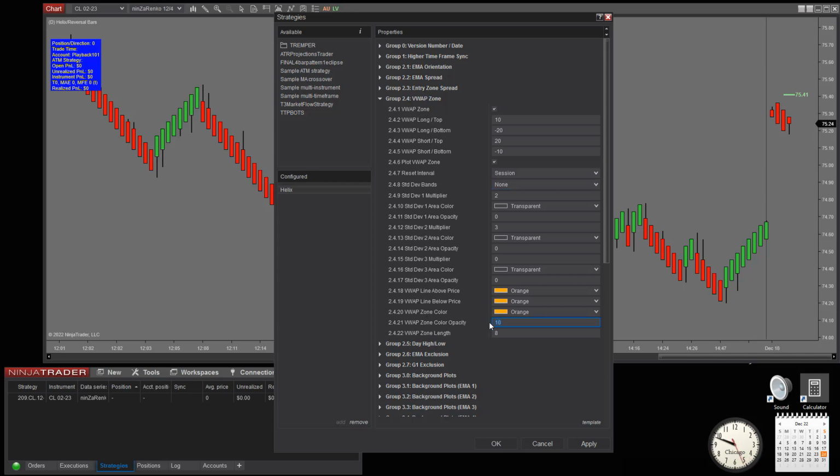Oh, my opacity is 10. I just want it a little shaded. I have my construction orange color that I like. And then the length of it is just eight bars. It's good enough. I just want to see a little flag there to stay away from that. Now this works. So it will not take a trade if it falls within this zone, and that works.